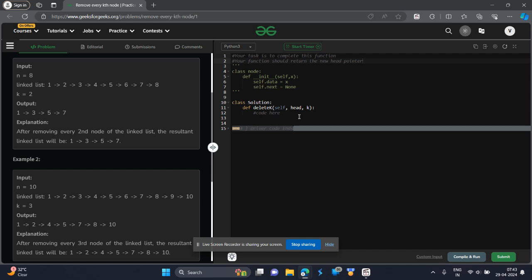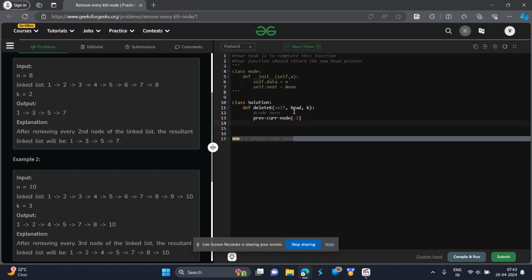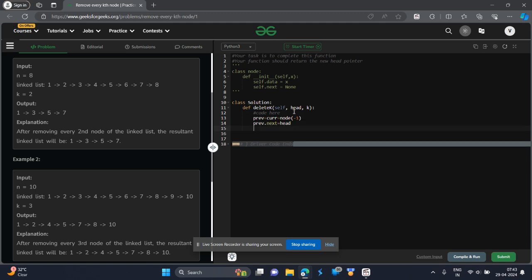How we'll do it? A very easy approach. We will traverse, and as we do, we will point to the next node whenever we need to omit it. First of all, I'll create three variables: previous and current, with a dummy node initially, and previous dot next should point to head, so that it starts from the very beginning.